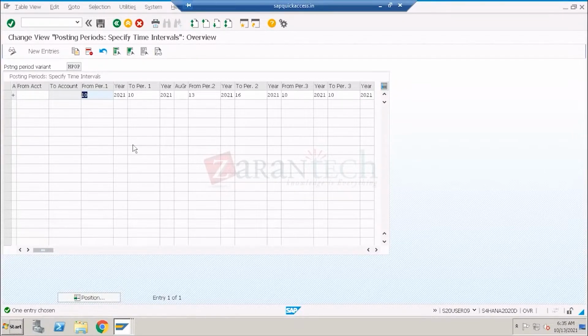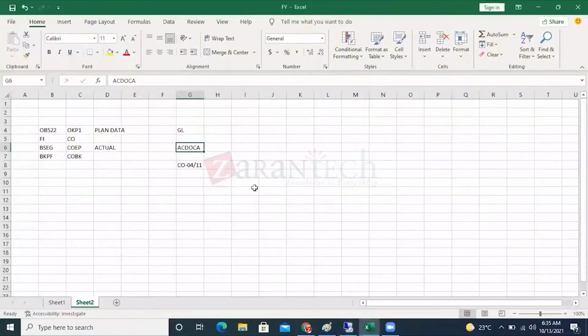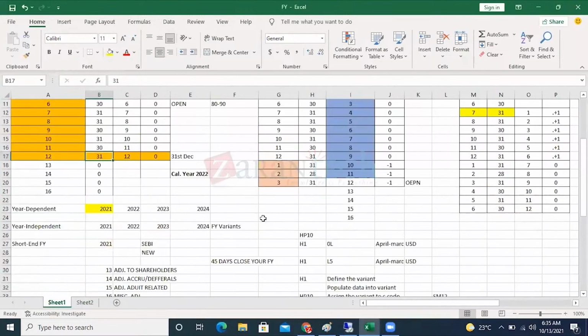But how does the system know? How does the system know this 10th period is October, or that this 10th period is January according to April to March? You have to assign a posting period variant to the fiscal year variant. That's how the system should know. No, you have already assigned the variant to the company code. Exactly, so when I come to the transaction here, you already assigned.